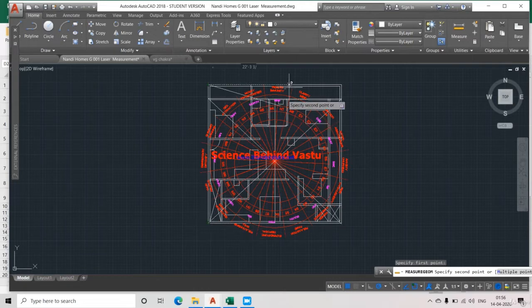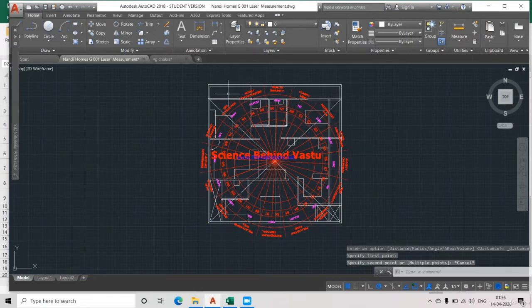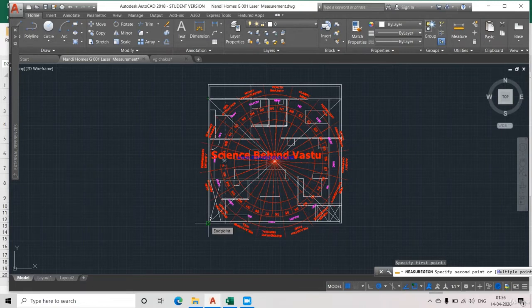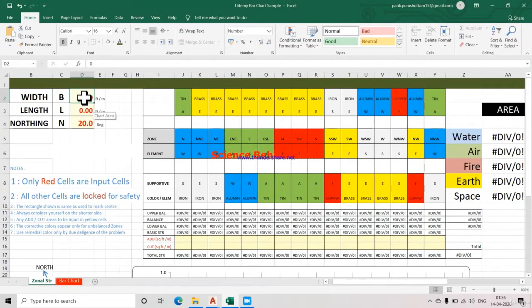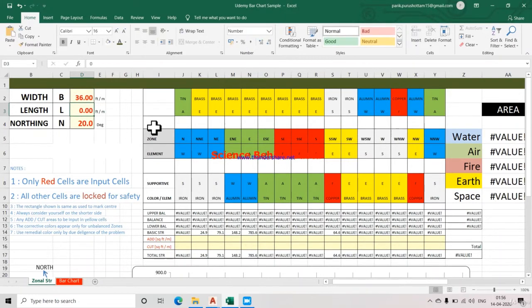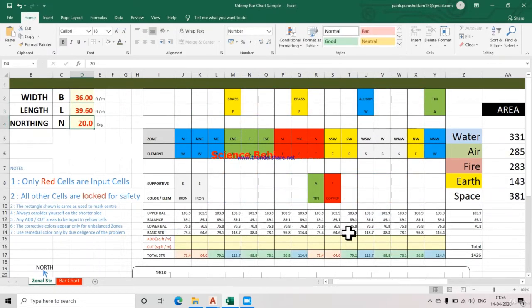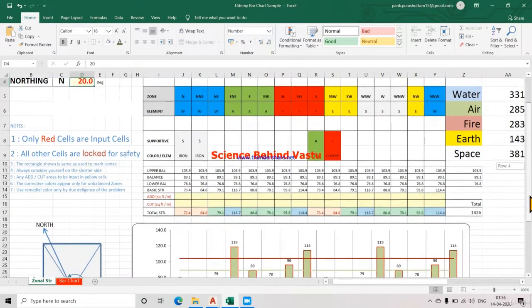But if you remember, I told you this is my extended balcony, so I should not take this. I have to take the measurement from this end to this, 36 feet. So this is 36 feet and this is 39.8 inches. So now I'll fill it in here. My width is 36 feet and my length is 39.6 inches. See, all the numbers have changed.